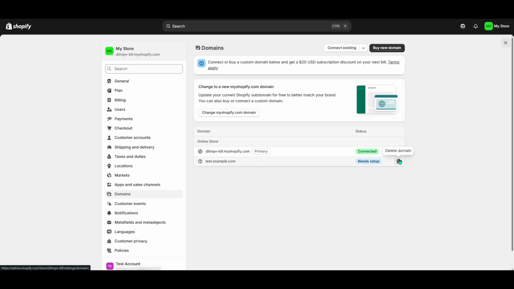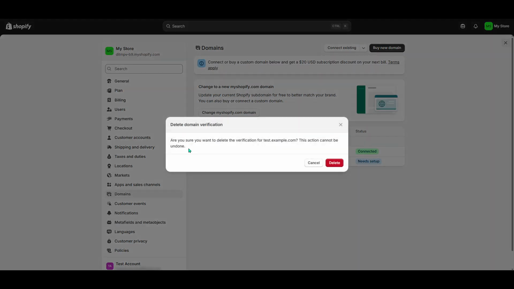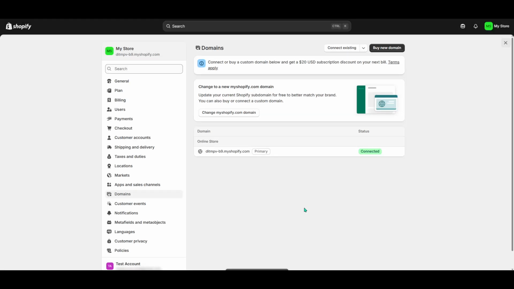As you do this, you'll notice a small trash icon will appear next to that specific domain. This may seem like a simple step, but it's vital. Shopify has designed it this way to make sure you don't accidentally delete the wrong domain. Take a moment to double check that you're hovering over the correct one before proceeding.